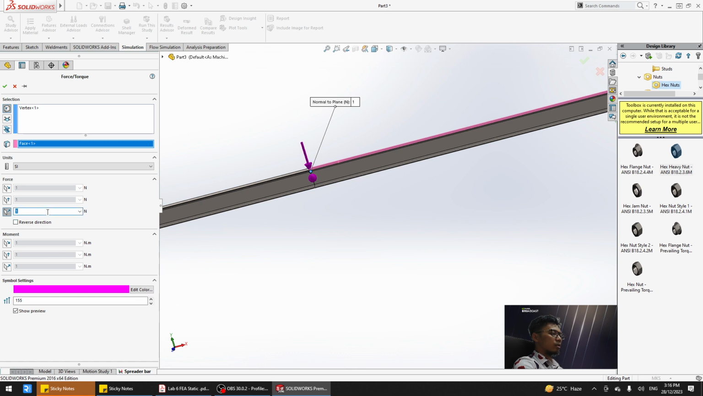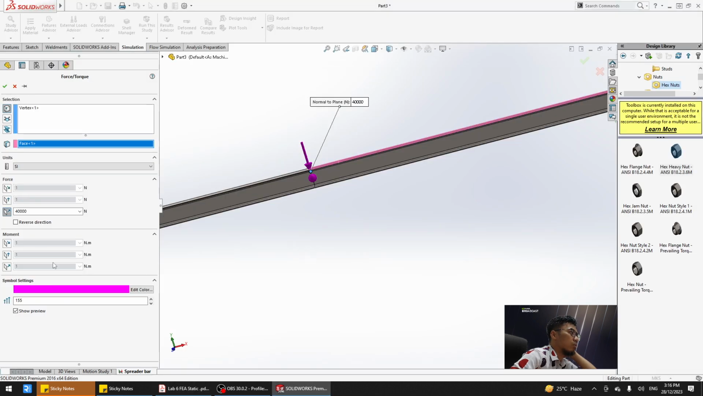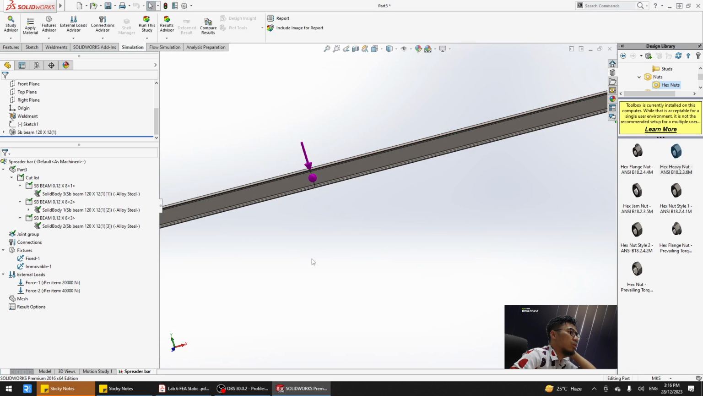Kemudian berapa tadi? 60 ke 40? 40,000. Bukan 40,000 km, 40,000 Newton. Right, betul. Dan saya select OK.